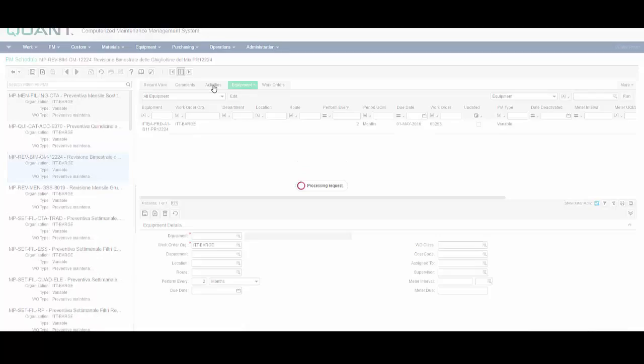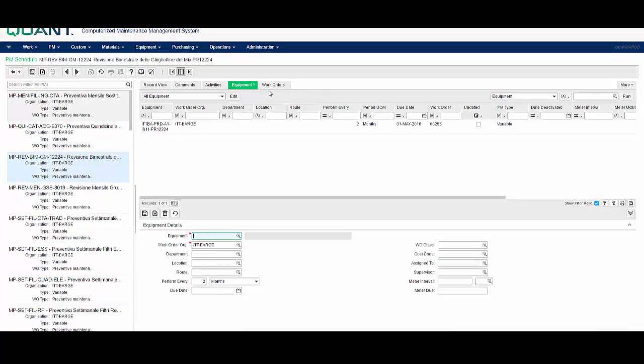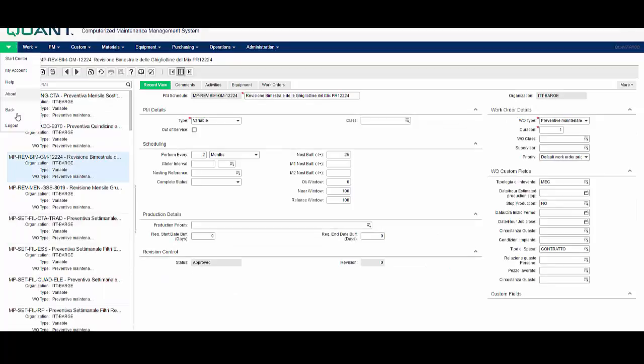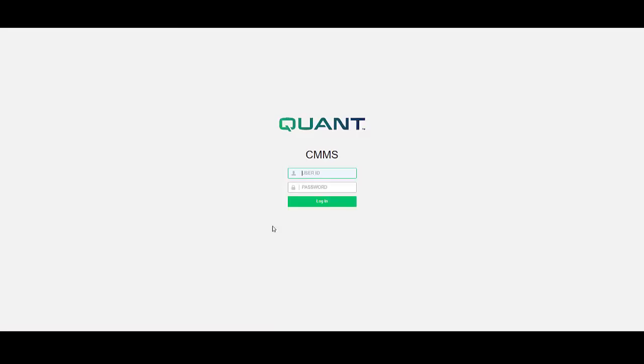Remember that first of all you create activities and then equipment, because the generation of the work order happens after the equipment generation. If you have not already specified the activities, your work order will be without activities. And so that's all.